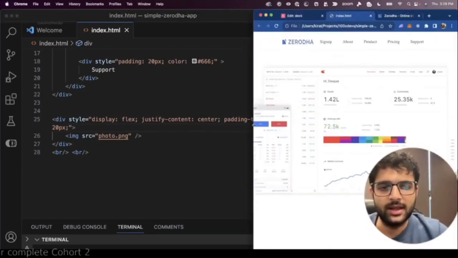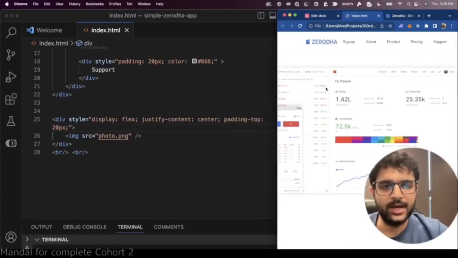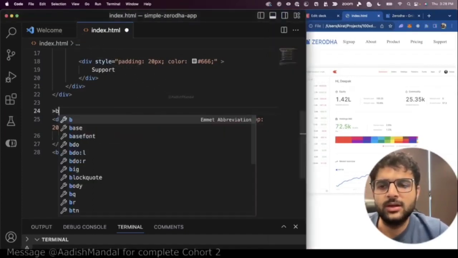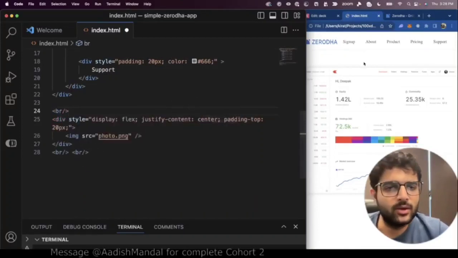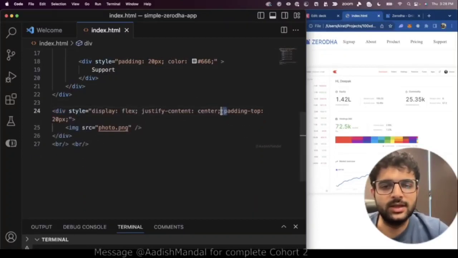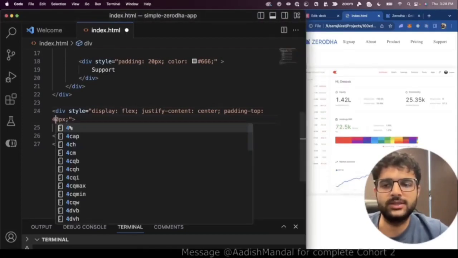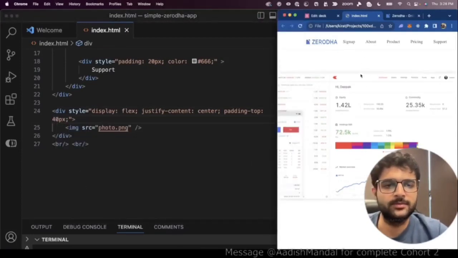I can either add a padding top to this image, which means there will be some padding here, or I can just use the break tag to add some space here. Usually, padding is the right way of doing it. If I refresh, looks right. If I increase this to 40 pixels, what will happen? It moves even further. So it depends on how you want it positioned.